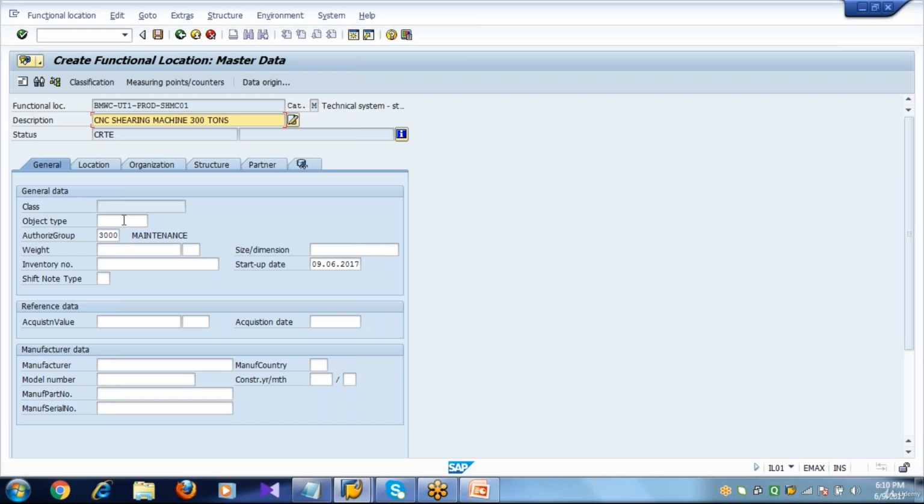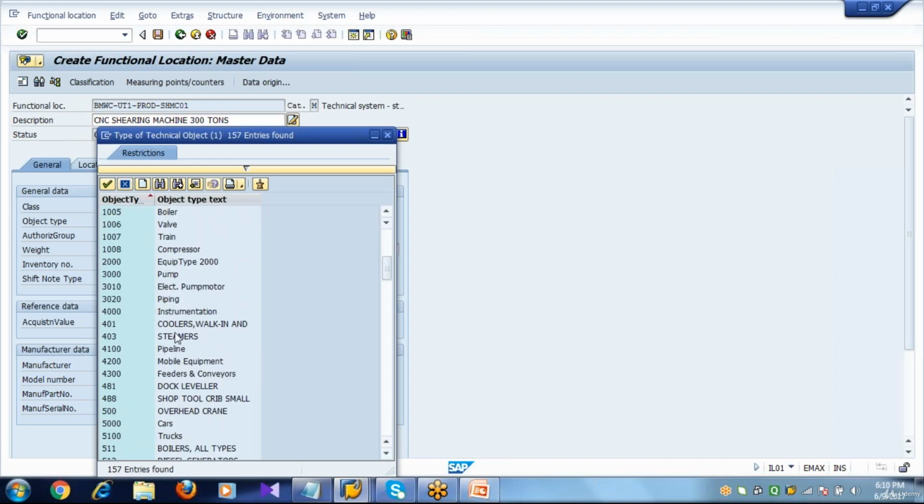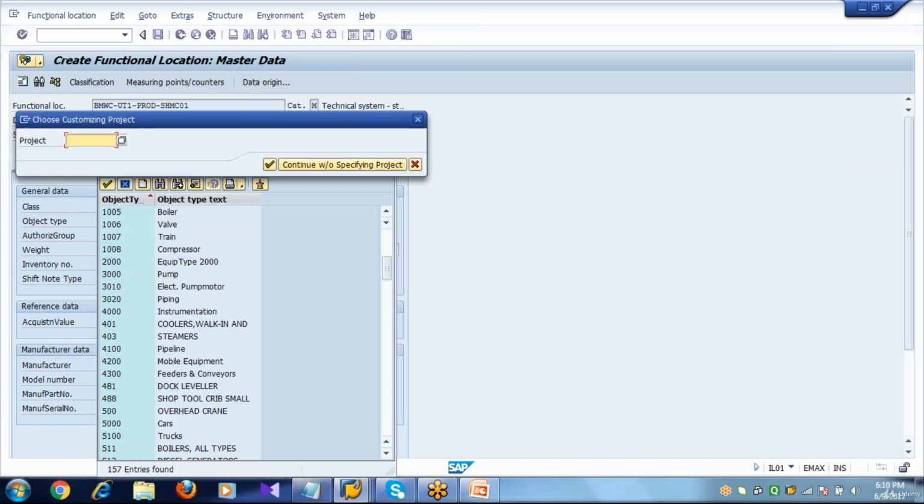In the general tab, okay, object type we need to enter. Now let us click and press enter. If you want to create of your own, you can create. So let's say it's not there, CNC, so just click on create. I'll create one more. I'll create one CNC machine, whatever it is.